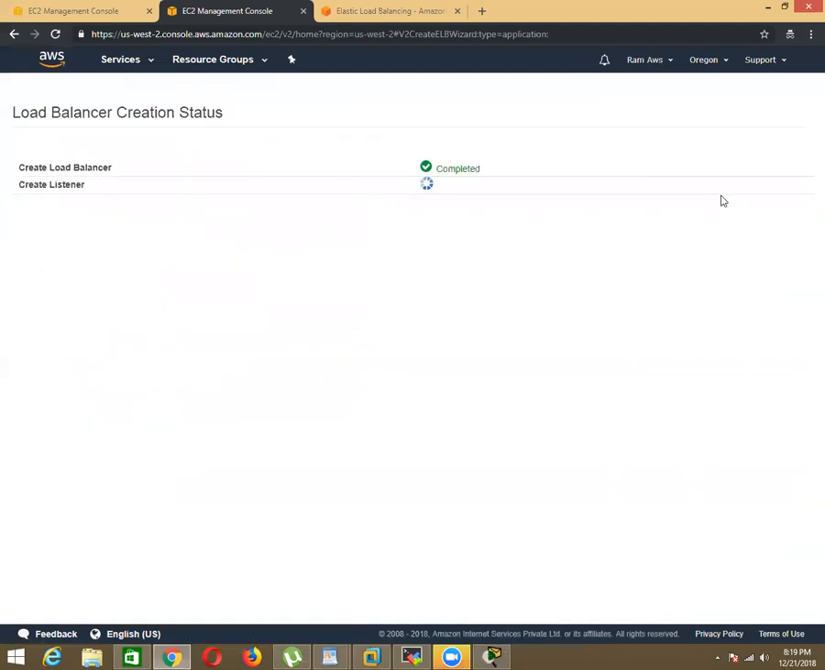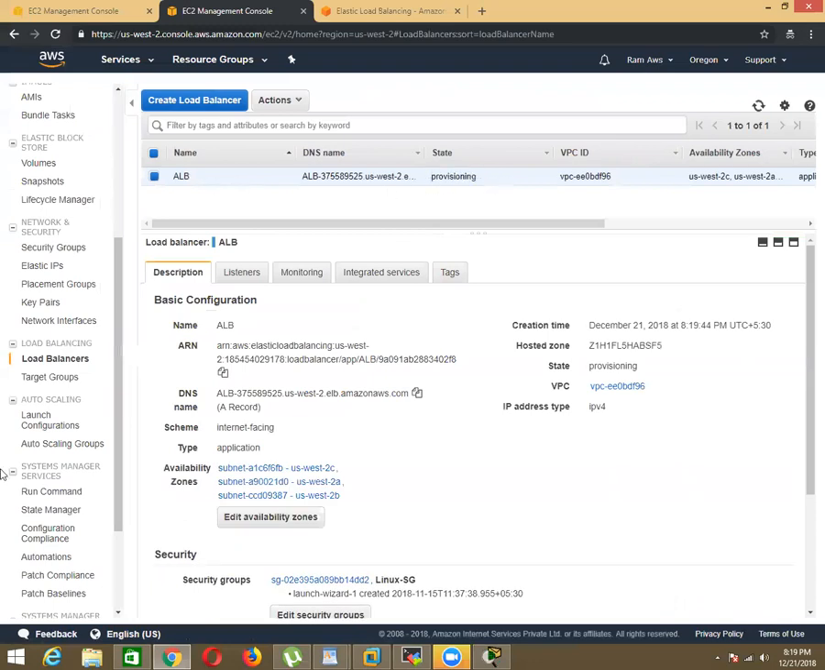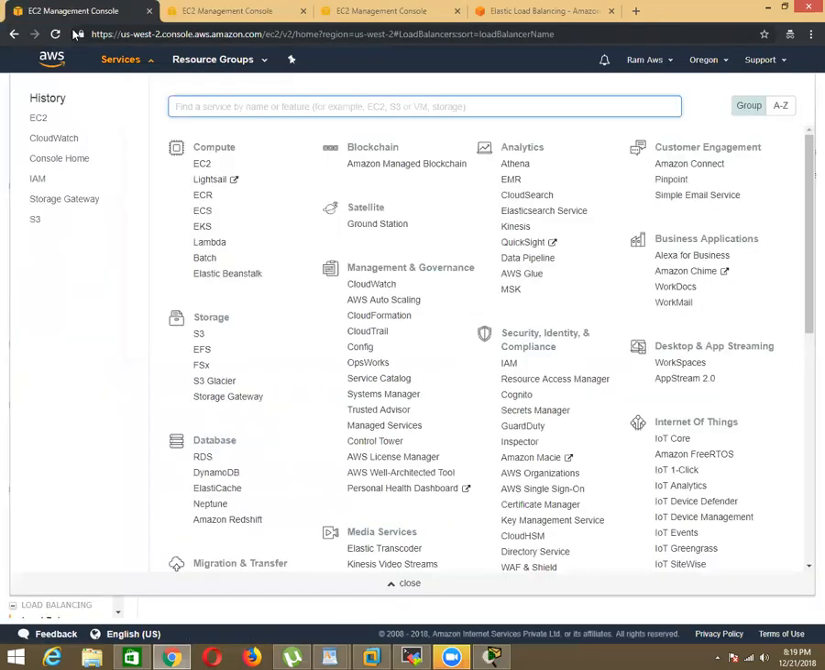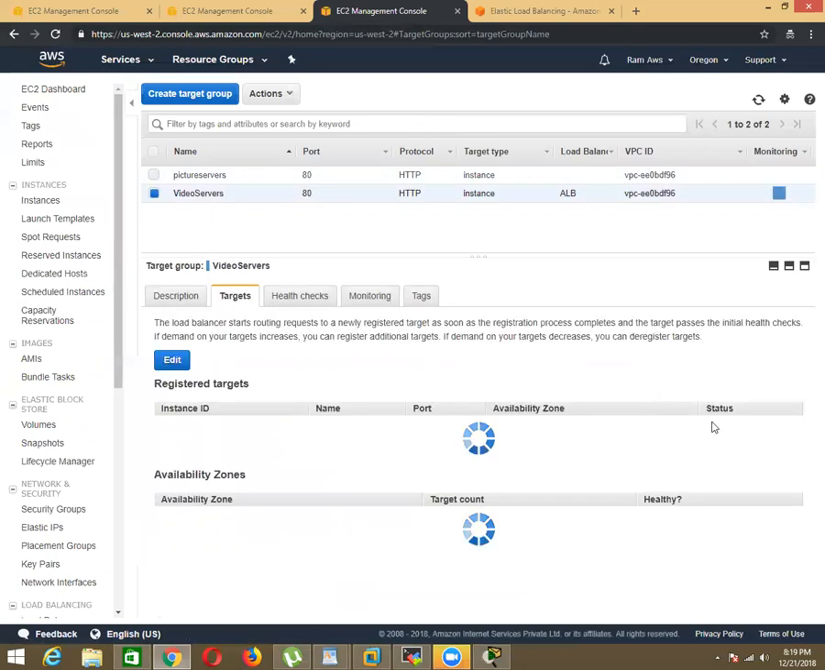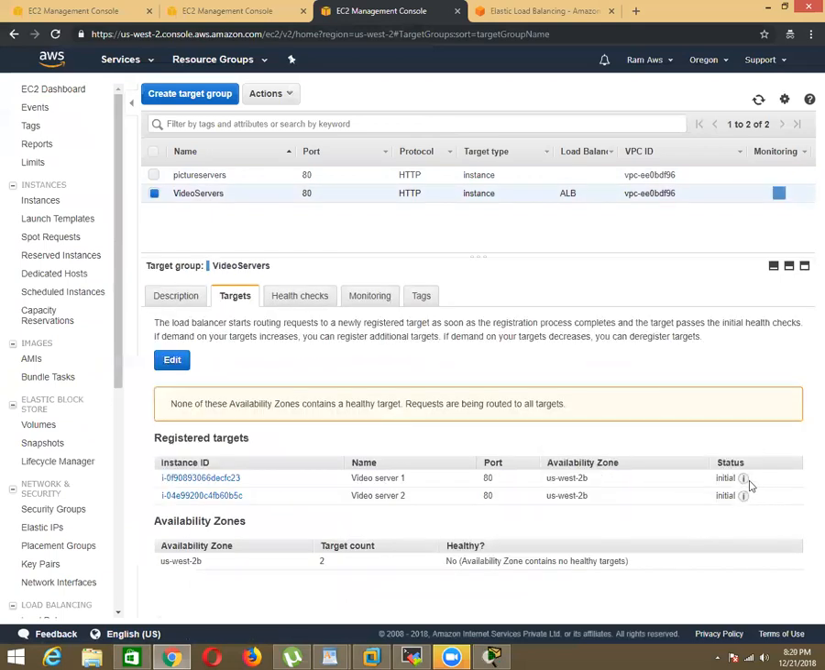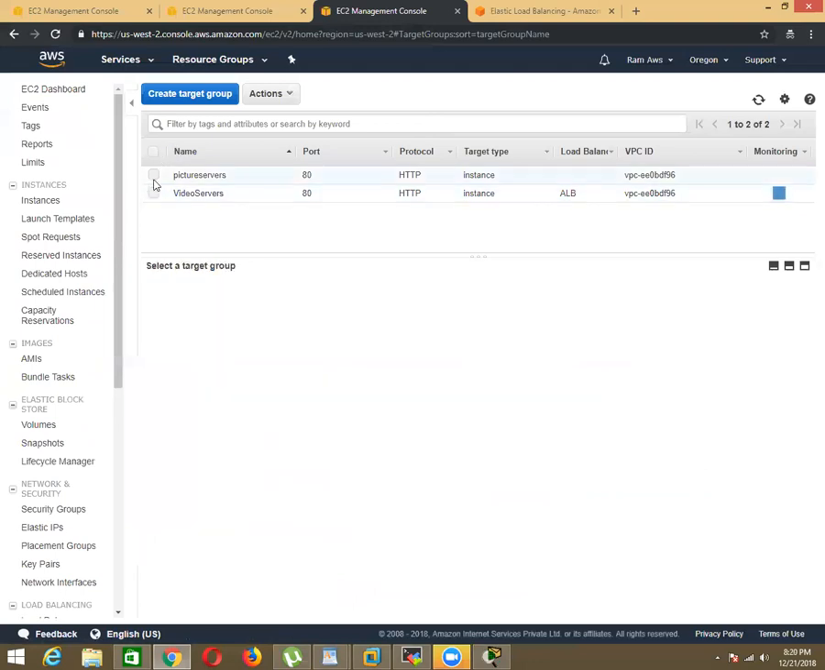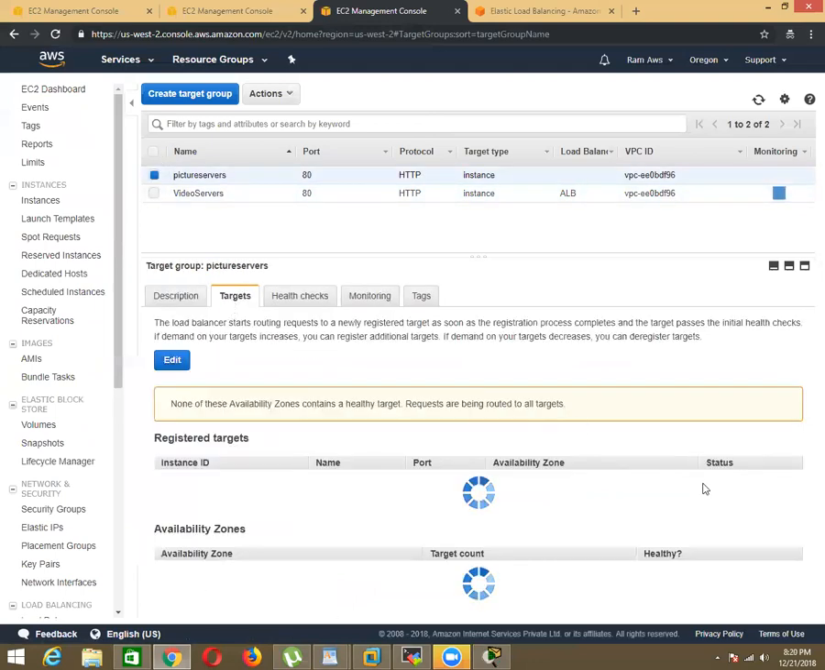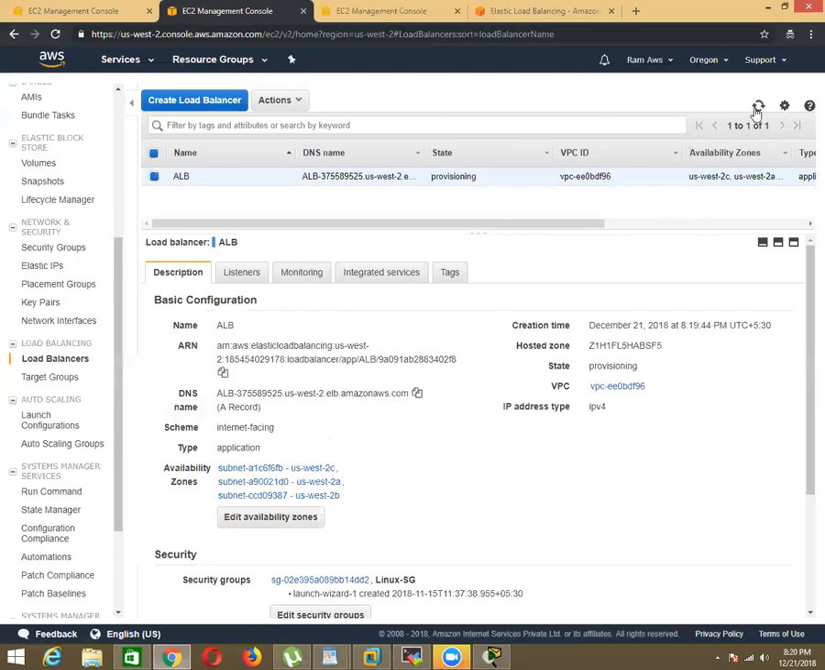Click review and create it. There we have successfully created the application load balancer. Now it is in provisioning state. Now go back to your target groups. When you go to target groups, there we have the video server is already initializing. They start to initialize. The health checks have started to perform. And since you can see the description, this is connected with ALB, but this one is still not initialized because the load balancer has not checked. Okay, now it is still unused. So it will take a little bit of time to bring it to active state.